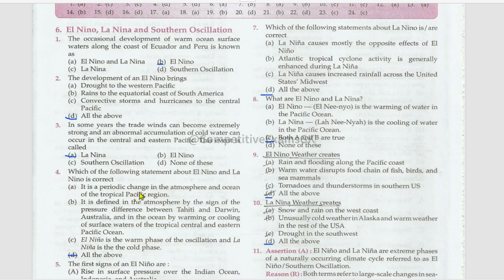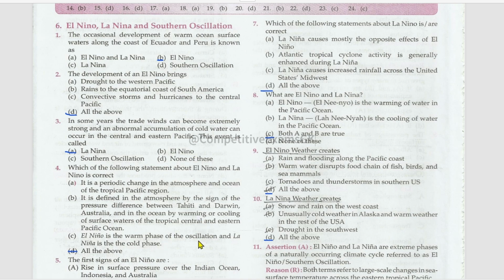It is a periodic change in the atmosphere and ocean of the tropical Pacific region. True. It is defined in the atmosphere by the sign of the pressure difference between Tahiti and Darwin, Australia, and in the ocean by warming or cooling of surface waters of the tropical central and eastern Pacific Ocean. Right? El Nino is the warm phase of the oscillation and La Nina is the cold phase. All of the statements are true.